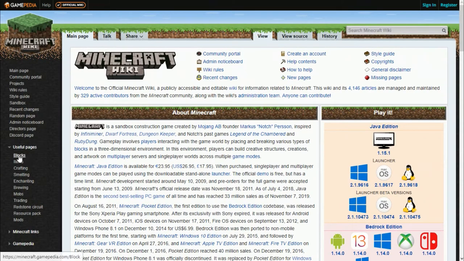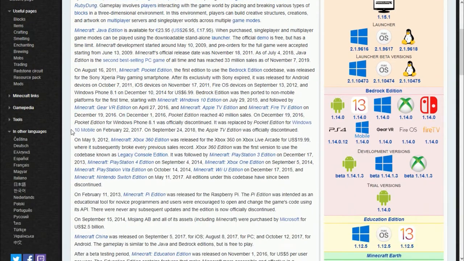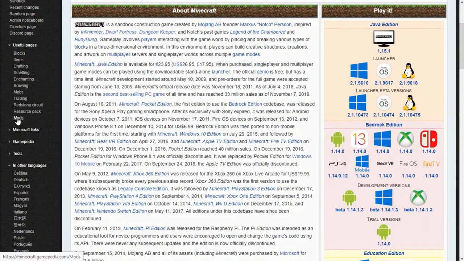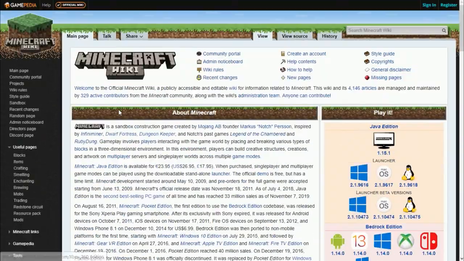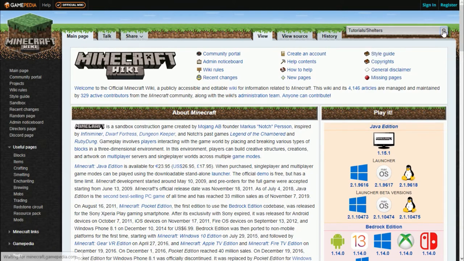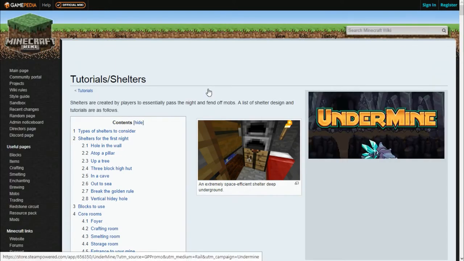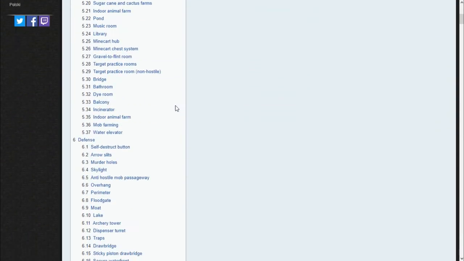So this website is the official Minecraft wiki, a publicly accessible and editable wiki for information related to Minecraft. This wiki and its 4,146 articles are managed and maintained by 329 active contributors from the Minecraft community, along with the wiki's administration team. Also, anyone can contribute. You can literally find anything you are searching for, from blocks, items, crafting, smelting, enchanting, brewing, mobs, tutorials, shelters. Check it out, it's awesome.